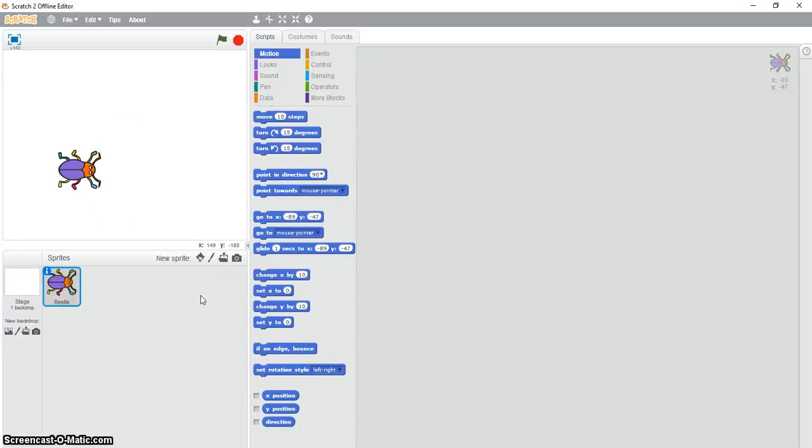Okay, I need to make the beetle move left or right, up or down, so I need some changes to the X. The X will make it move to the right, so if I just make it 3 pixels, you'll see the beetle move to the right. The Y will make it move up. If I click on that, it moves up, so that's working.